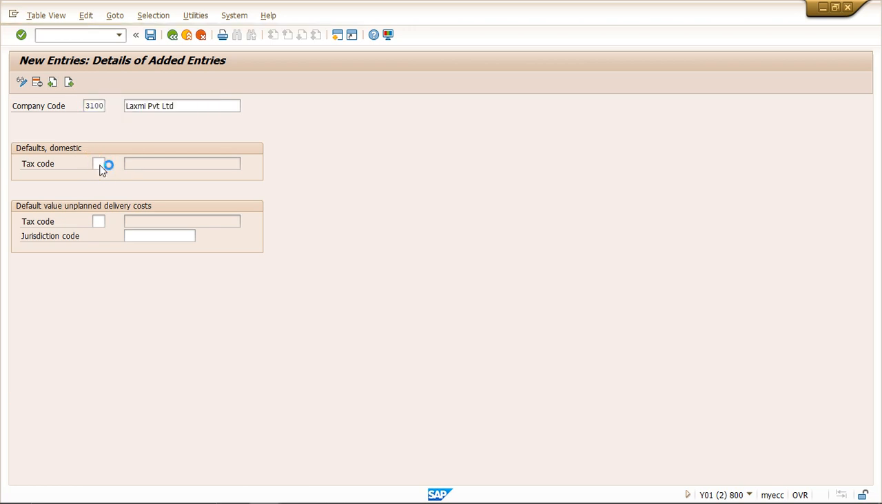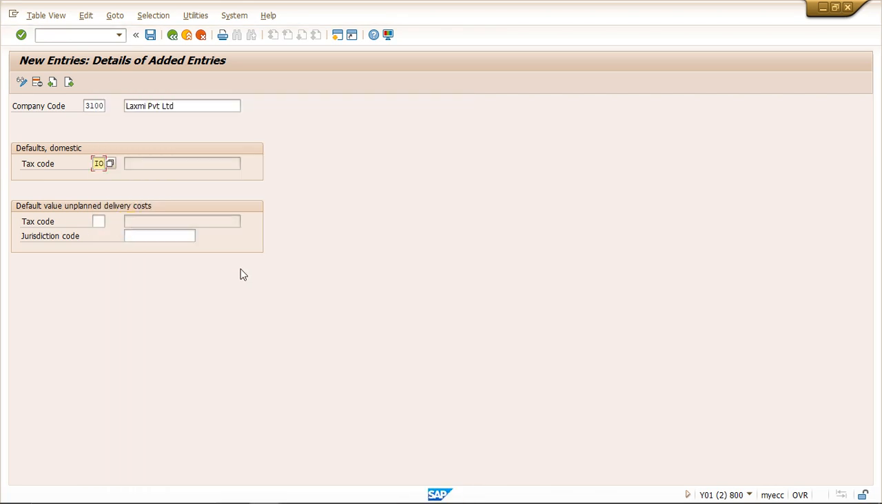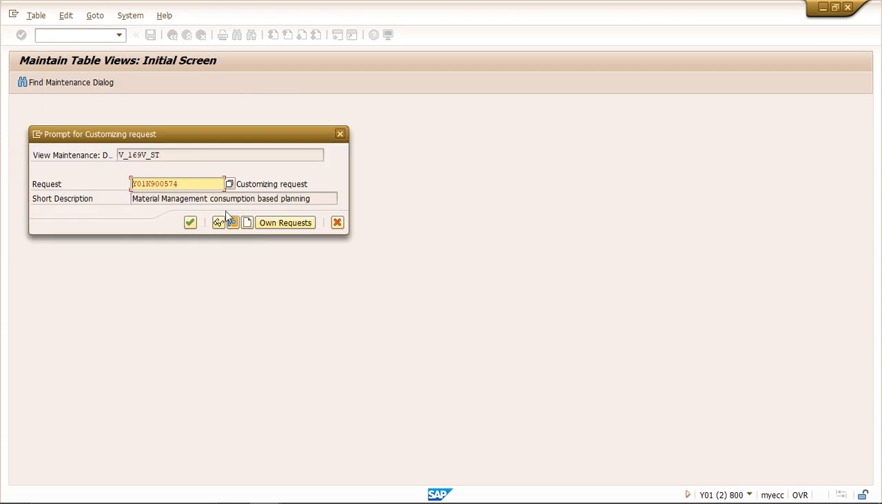After that I am fixing IO input tax, and just save it. Save the TR request.